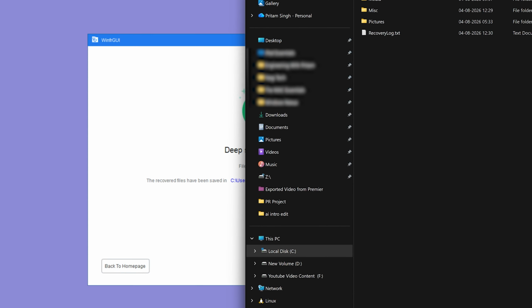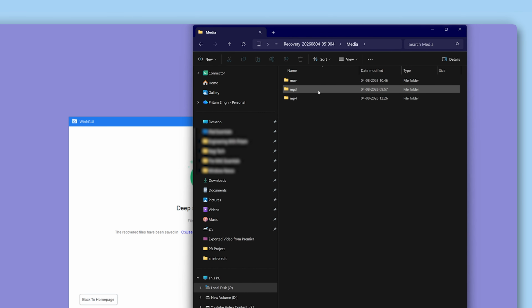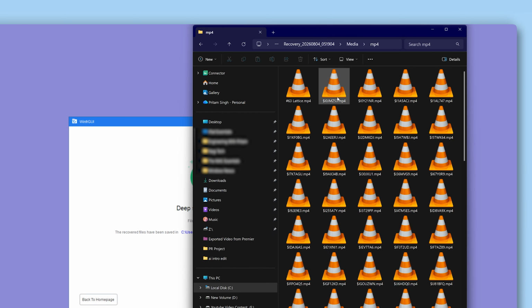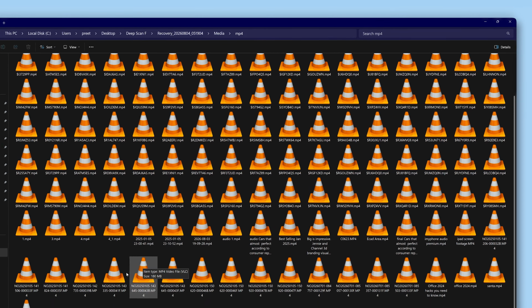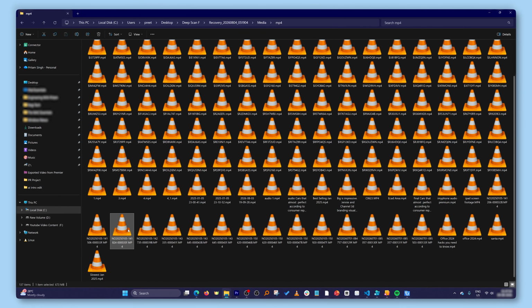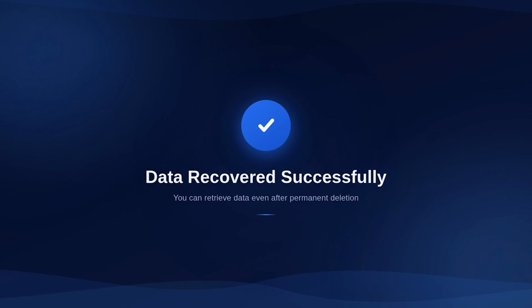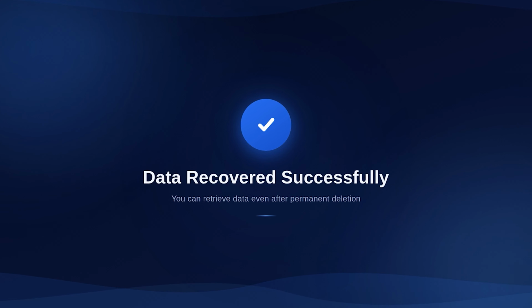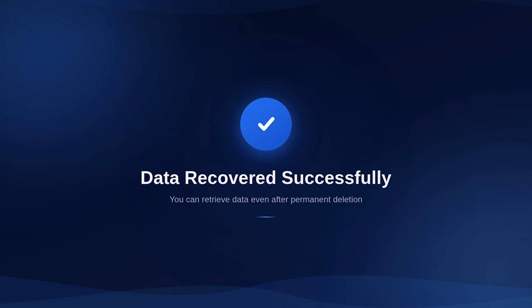Let's click on it, and then here I can look for media and MP4. So it was able to extract all these files that were deleted by us. So that's how, guys, you can also retrieve data even if you have deleted it permanently.